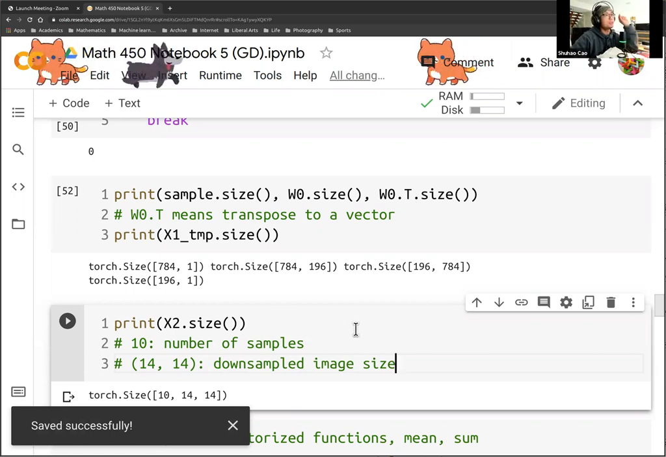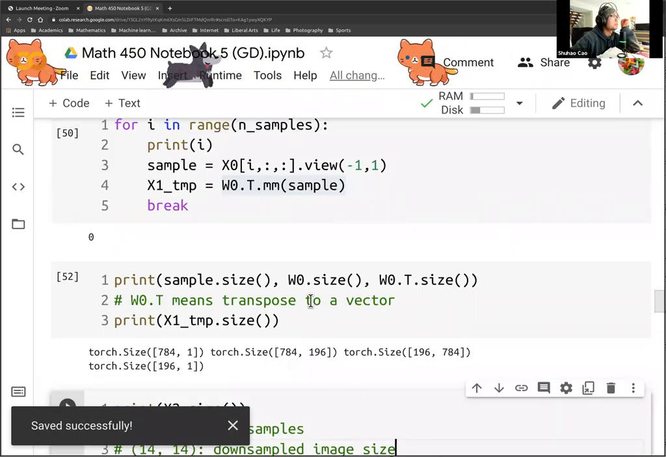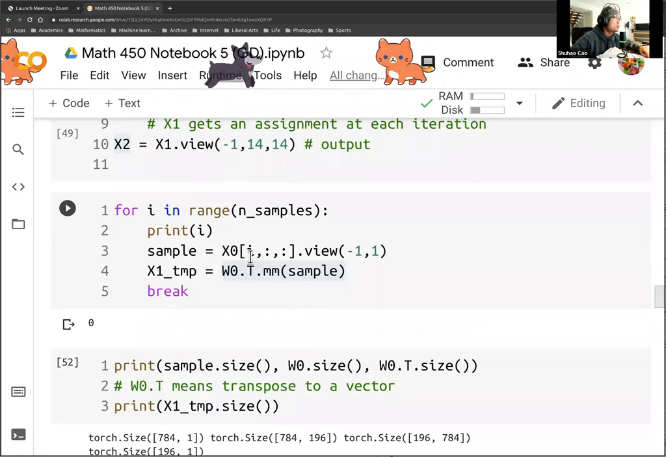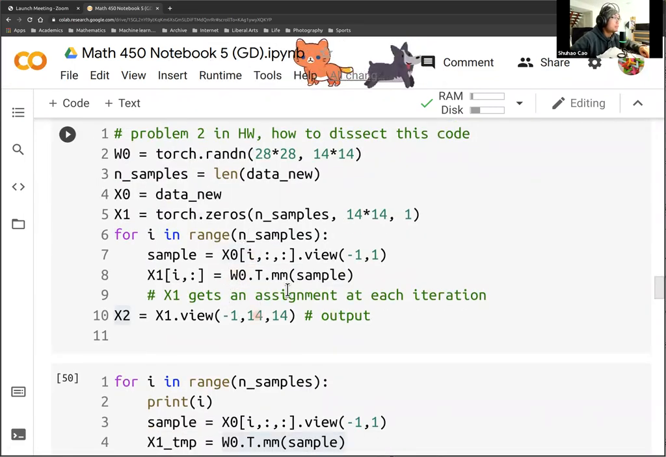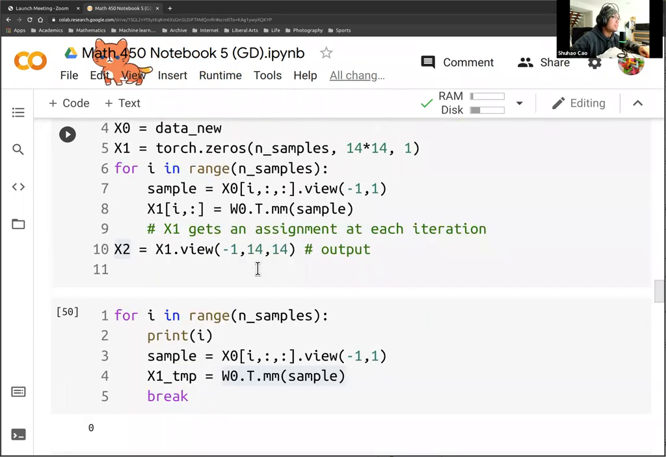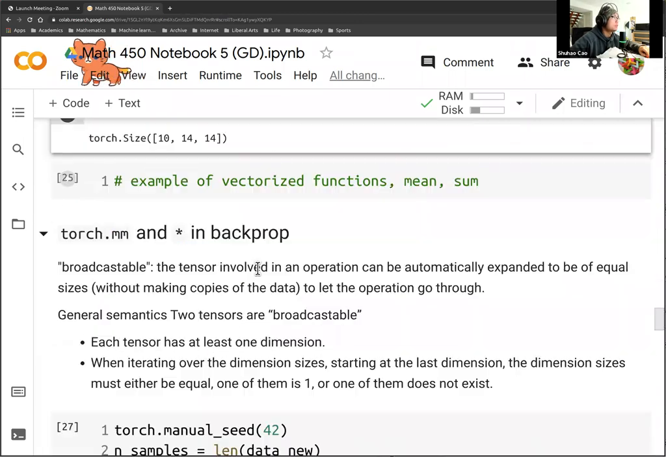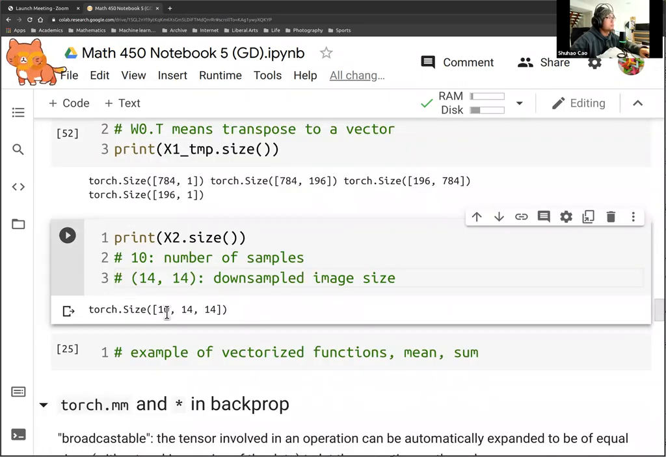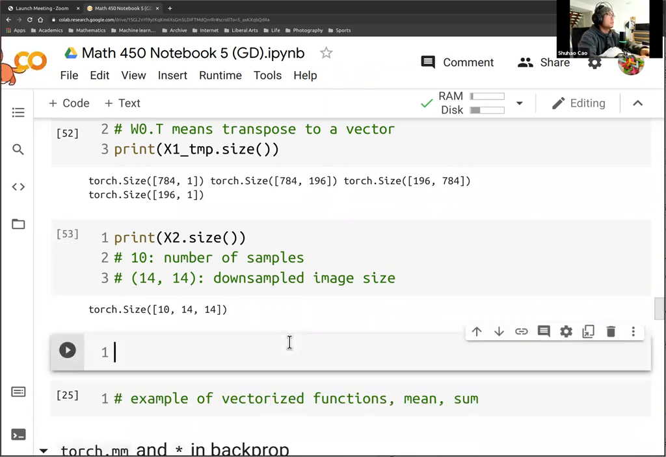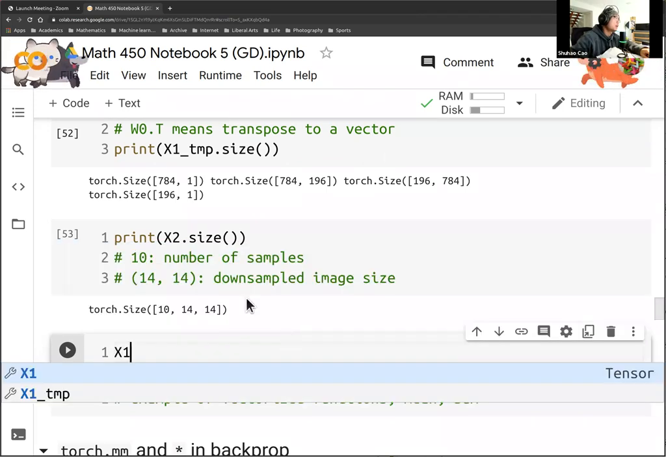And we want to write about three lines of vectorized code to rewrite basically the for loop into one iteration. The idea is dimension tracking. For example, the first step is we resize or reshape X1. So X1, let's print the X1 size.